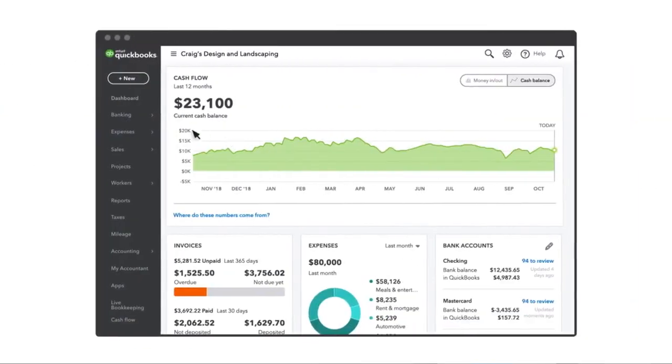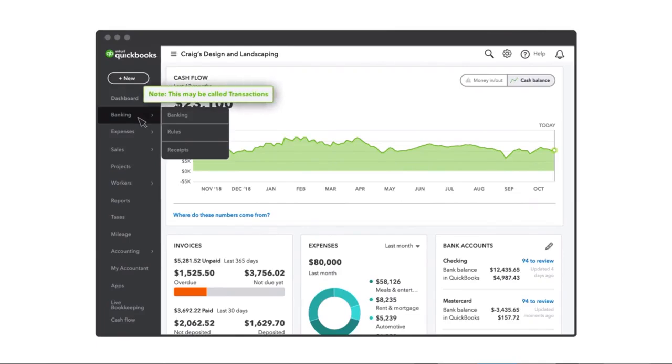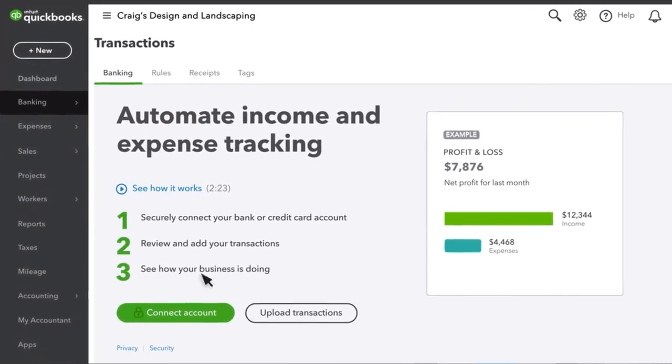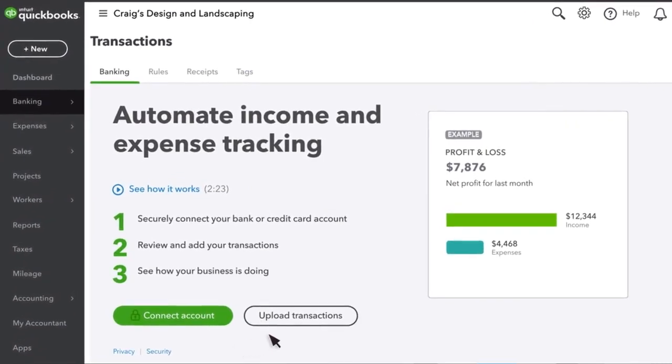To get started, select the Banking or Transactions menu. There are two ways to bring in transactions from your bank and credit card accounts. The first option is to download your company's historical transactions from your bank and credit card in a file. Then you can upload that file so QuickBooks adds those transactions to your accounts.